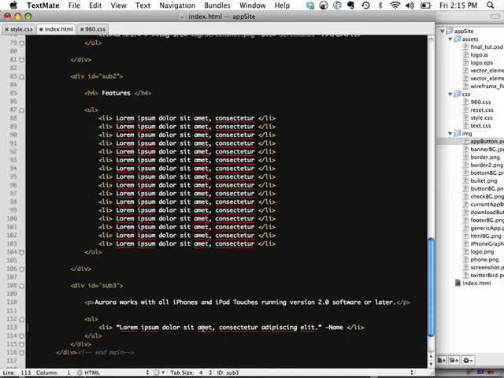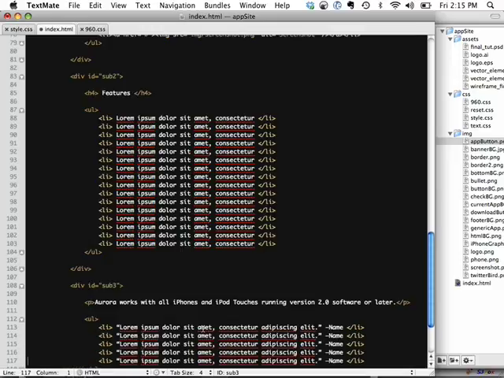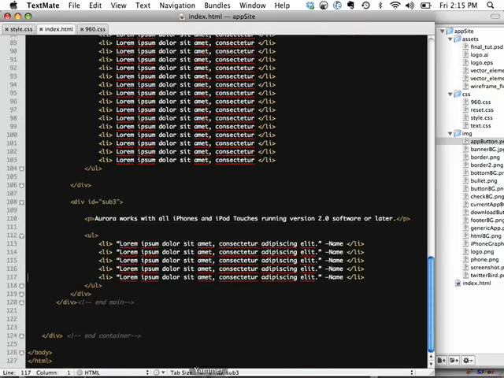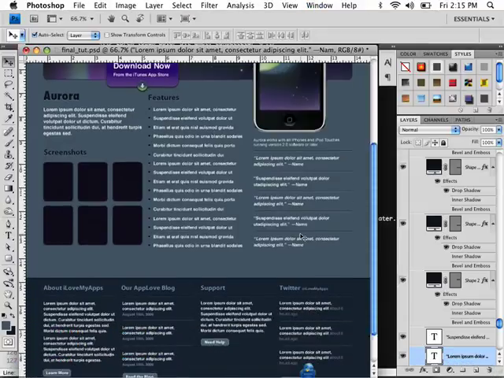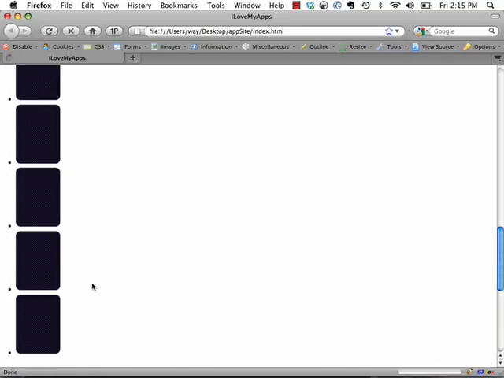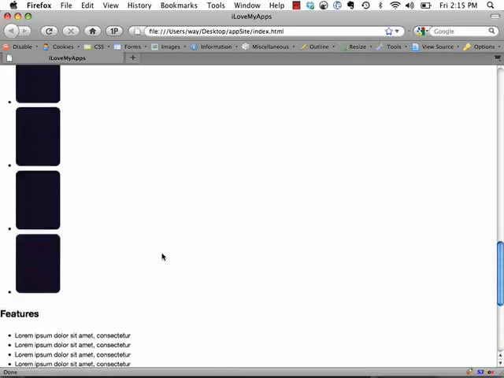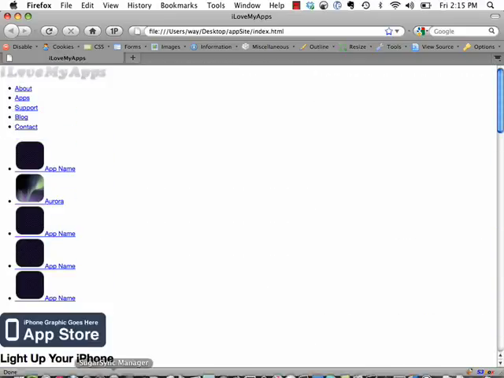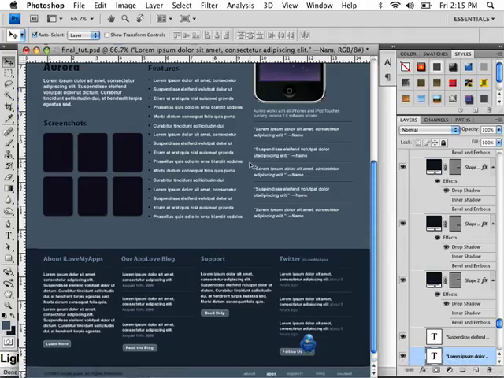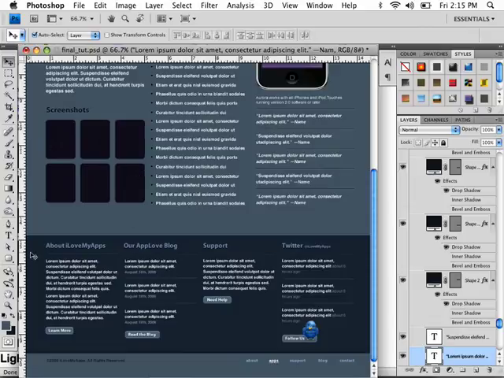And we have a total of 5 of those. So we need to duplicate this 4 times. 1, 2, 3, 4. And I think that takes care of the main section. Yeah. Let's go to Firefox, refresh the page, and now we have it. We're doing great. Now let's move down, and we got to get the footer. So the footer is divided into 4 columns, and let's get into it.